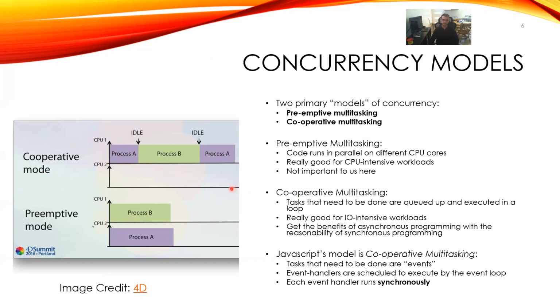This is a simplified diagram, obviously. There are more nuances to this, but for our purposes, this is basically the mental model that we're working with here. So preemptive multitasking is really good for when you're doing lots of computation, obviously, because you're running two CPUs. So while one CPU is crunching numbers, the other one can, I don't know, crunch other numbers.